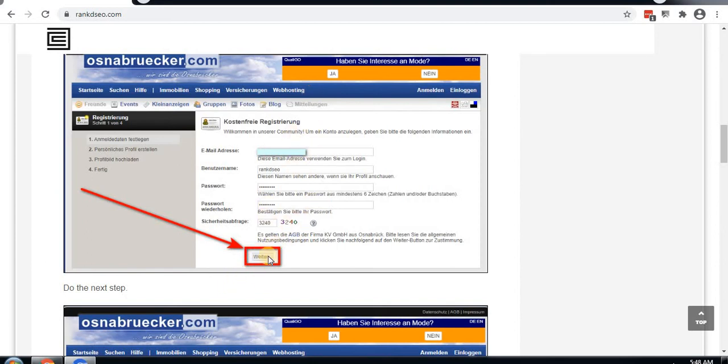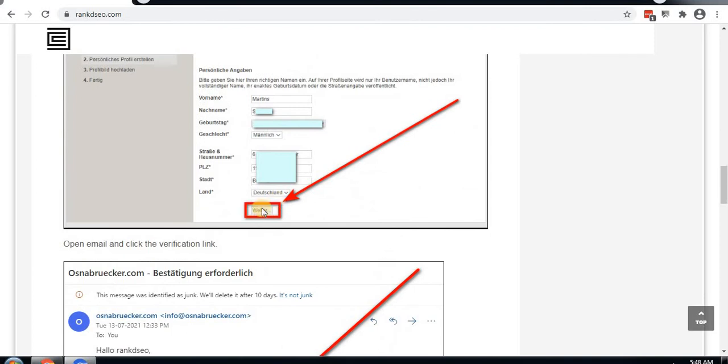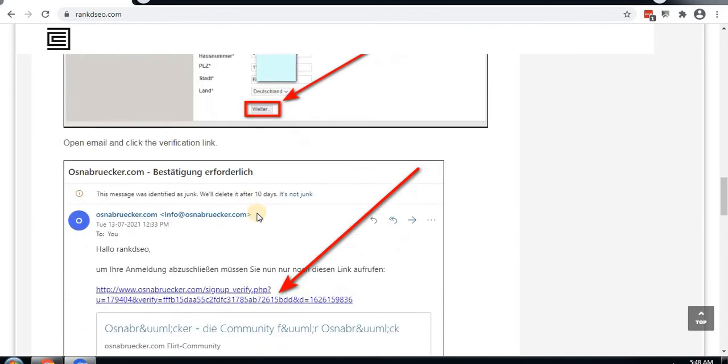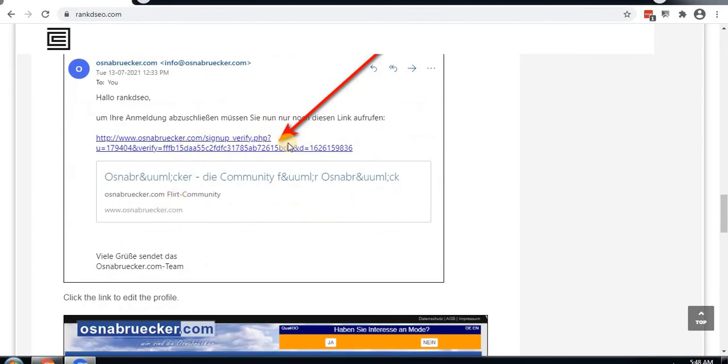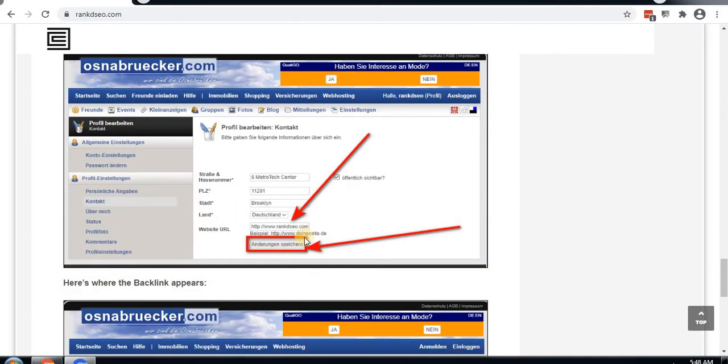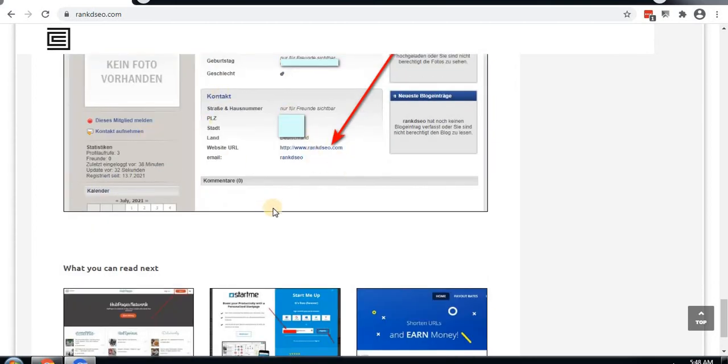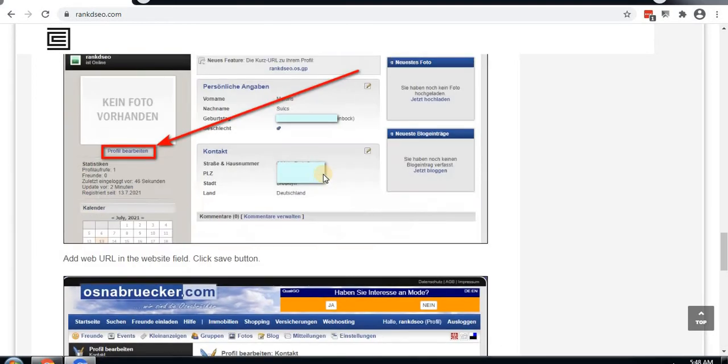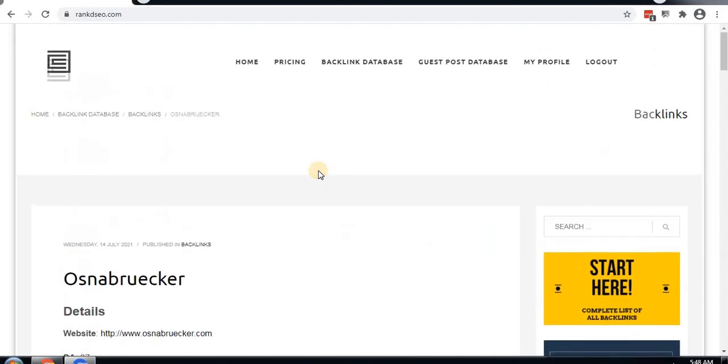Then you need to create your account, enter your details, and verify your email. Then you need to come here, update your profile, and leave your website here. So that's where you add your website. That's one example of how to create links from this particular section.